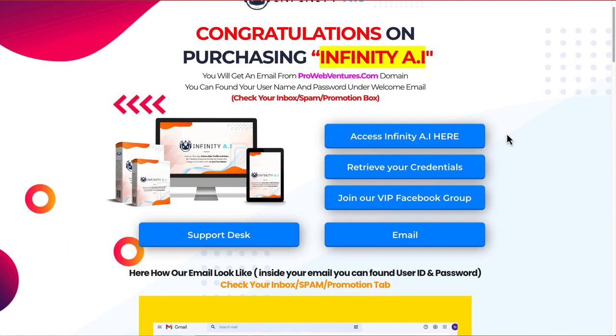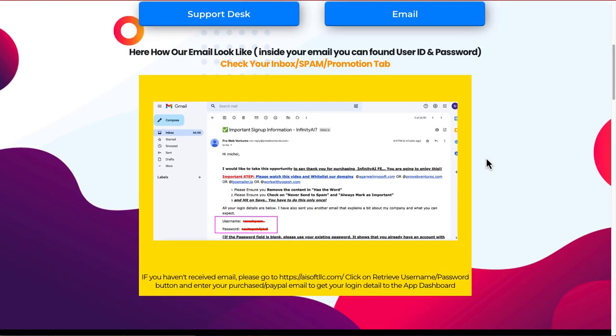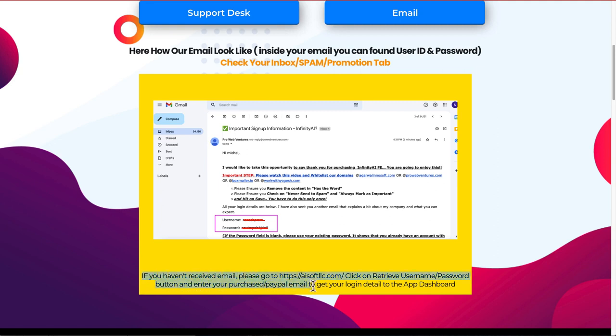So we're going to go back to the thank you page and we're going to click on retrieve your credentials, because they did mention down here, if you haven't received an email, please go to another domain, AISoftLLC.com. Click on the retrieve username password button and enter your purchased PayPal email to get your login details to the app dashboard. Again, this is a totally separate domain. It is something called AISoft LLC. So far we've covered AISoftLLC.com.